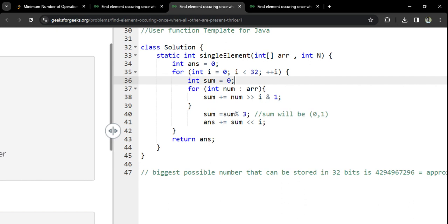So we are going through each element. This is the second for loop now. In this for loop, we are going through each element. We are doing something like this here. What it means, I will explain to you. But the idea here is we are right shifting the number by i, then we are doing AND by 1. What is the meaning of this?